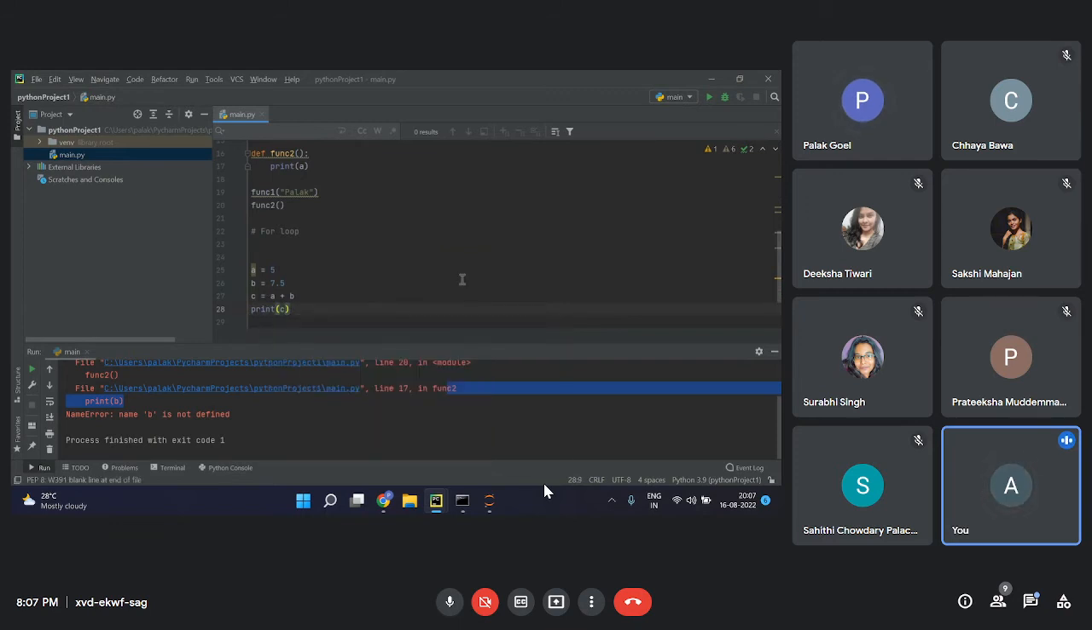Great. So the question here is: what will be the data type of A, what is the data type of B, and what will be the data type of C? So this is a very basic question. Survi, would you like to answer? You can try.